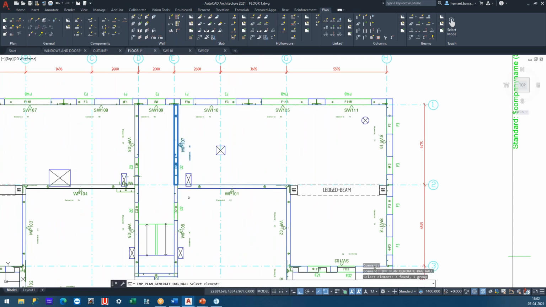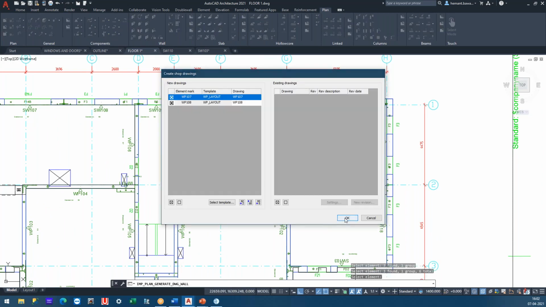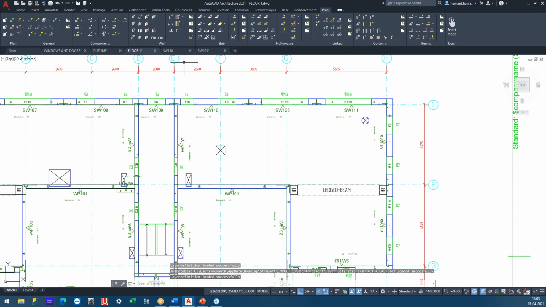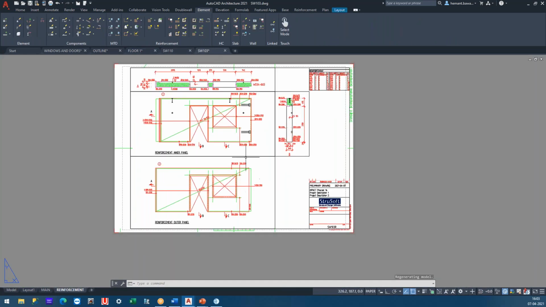Same process, we'll just add two of the walls for the generation. It will just take a minute or two. Right now you saw how quickly those two shop drawings were done. Apart from this, if you like you can make some modifications in them, but most of the work is done by the software, so you can focus more on the checking and quality assurance.